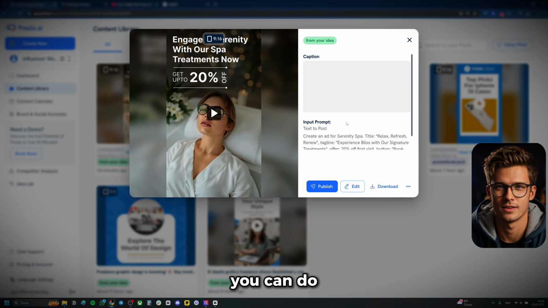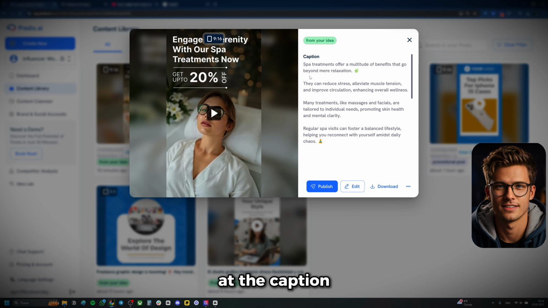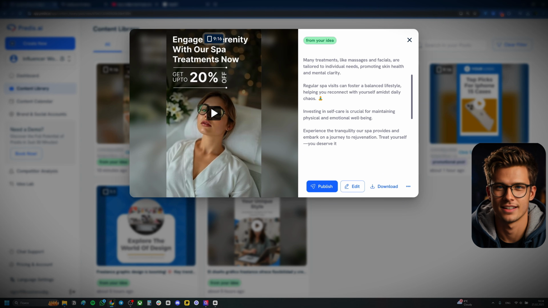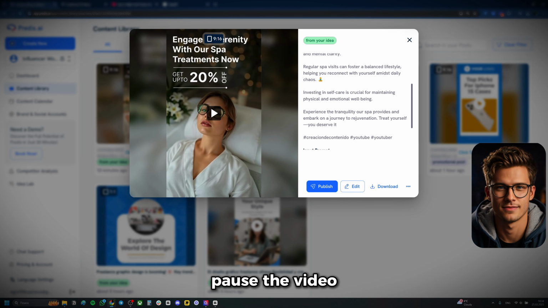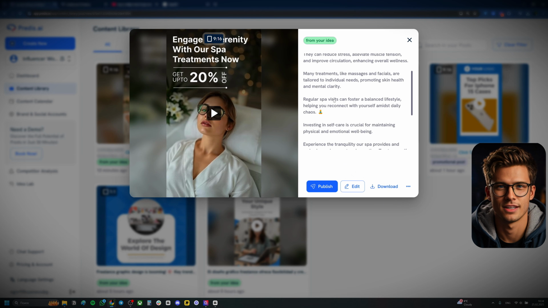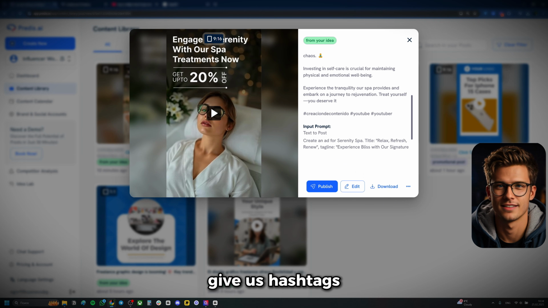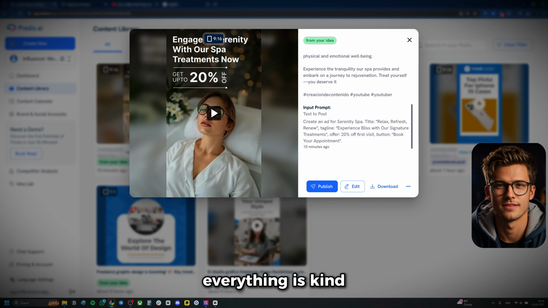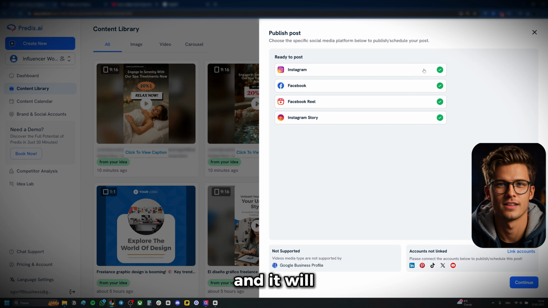And so what you can do is, first of all, you can look at the caption that was generated as well. And so it goes like this: spa treatments offer a multitude of benefits that go beyond mere relaxation. And you can obviously pause the video if you want to read the entire caption, but looks pretty cool to me. It's also going to give us hashtags as well. So everything is kind of optimized. Now you could obviously just click on publish and go ahead and publish it on your account, and it will do exactly that.